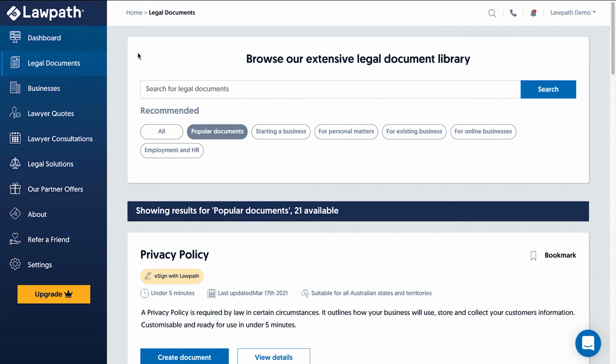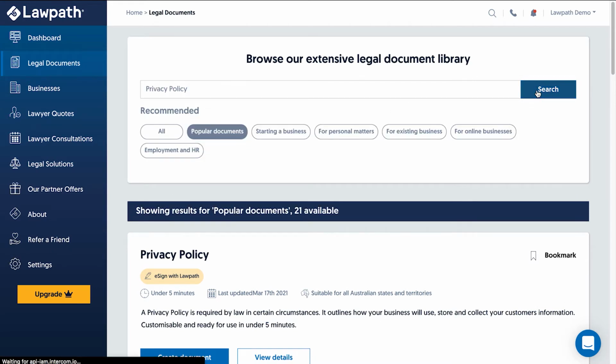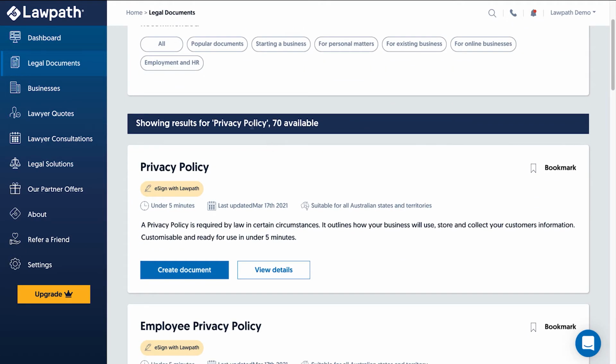This will take you to our legal document library, which currently holds over 300 documents. You can use the search bar to type in the document you're after, or you can browse documents by categories. In today's video, we'll be building out a privacy policy. Click on Create Document to begin.